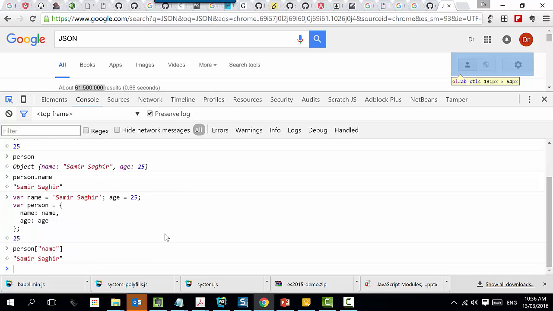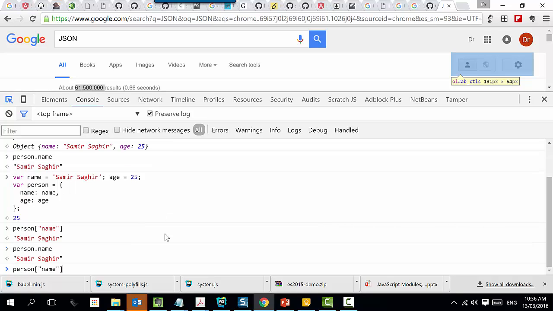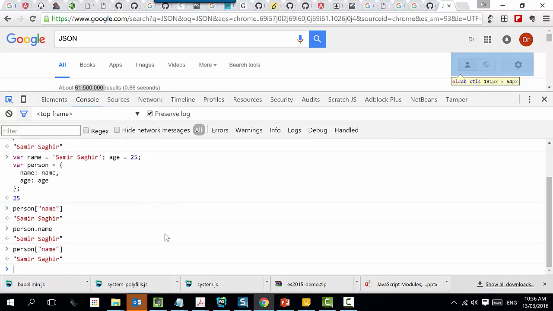So two ways you can access the properties, either using the dot or using this dictionary syntax. You know the dictionary data structure? You have seen it. Dictionary or map, sorry. In .NET, C# people, they call it dictionary. In Java people, they call it map. You remember the map data structure? You have a key and you have a value.